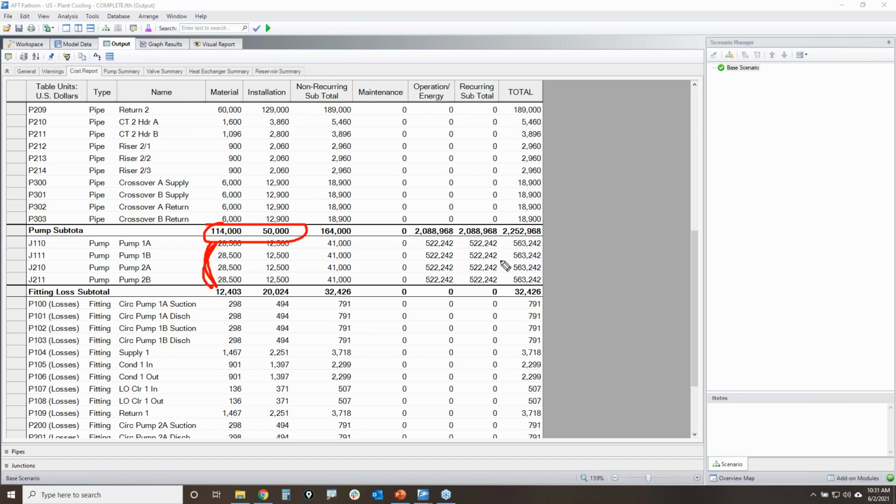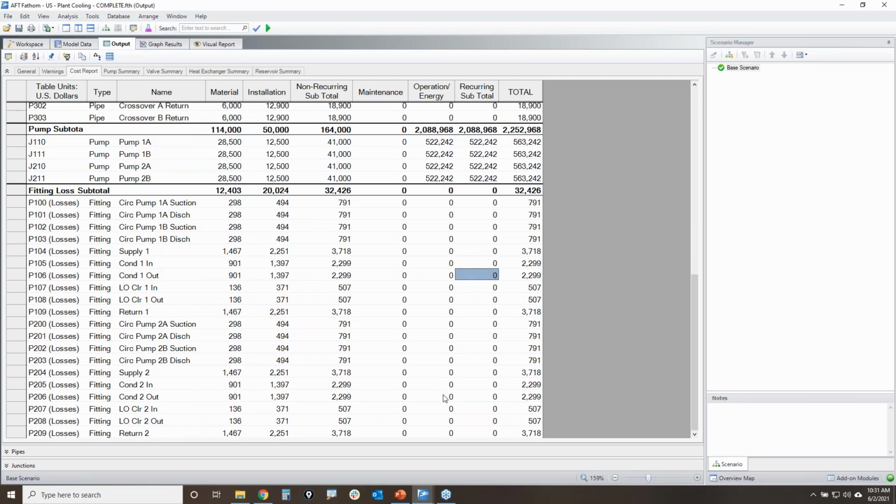And then here's your operating cost, which is $522,000. And so that's where we have very significant energy costs in the long run. And then these are the costs of your fittings. And so these are all the elbows in the system and whatnot. You can account for those costs as well.